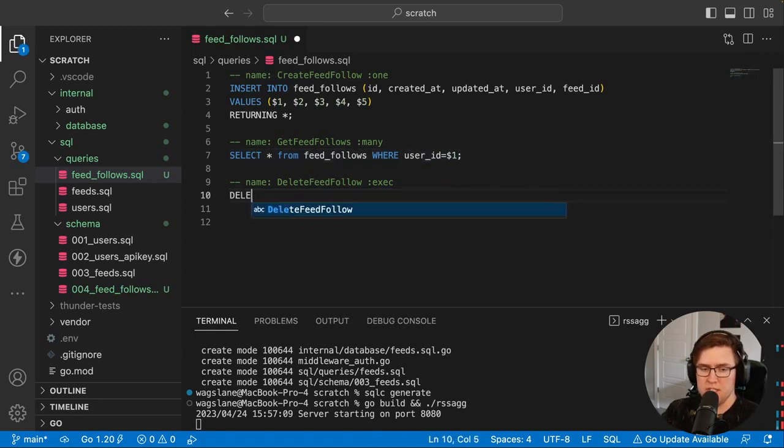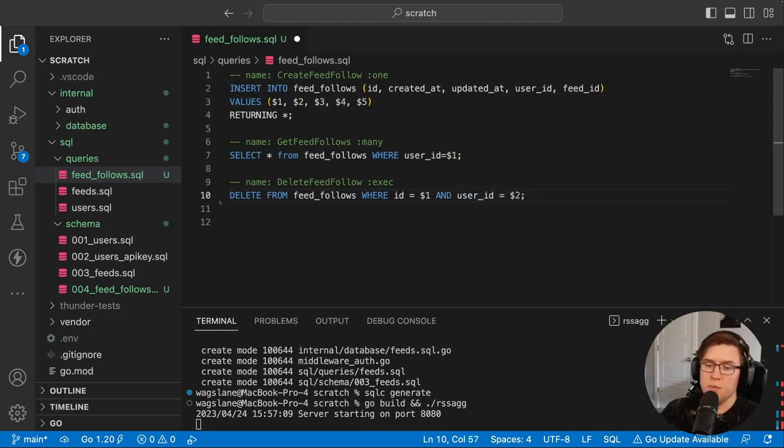So it's going to be delete from feed follows where ID equals $1 and user ID equals $2. Now, it's important to point out that we don't actually need the user ID here for this query to work, right? The ID is already a unique identifier. The reason I'm tacking on this user ID is because this will prevent someone who doesn't own a feed follow from trying to unfollow a feed on behalf of somebody else. That makes sense.